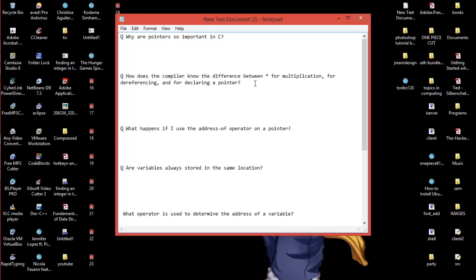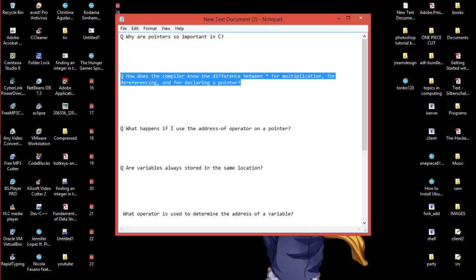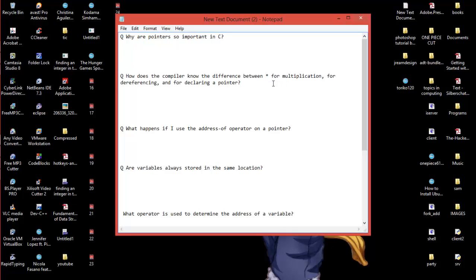Now the second question: how does the compiler know the difference between the star for multiplication, dereferencing, and declaring a pointer? You know this, right? Star for multiplication, 2 into 3, that is 6. We will use it in general in an expression, right? What is it for dereferencing? If you want to find the value of a particular element, like the third element in an array, then you will represent it like star of a plus 2, right? That is the third element.